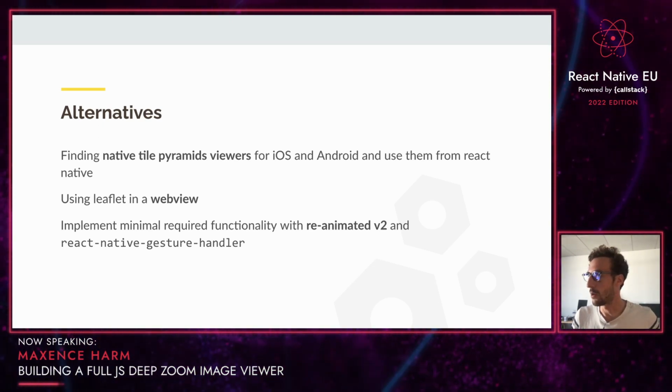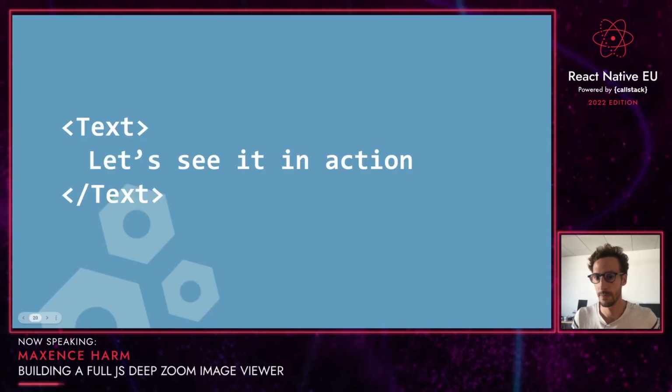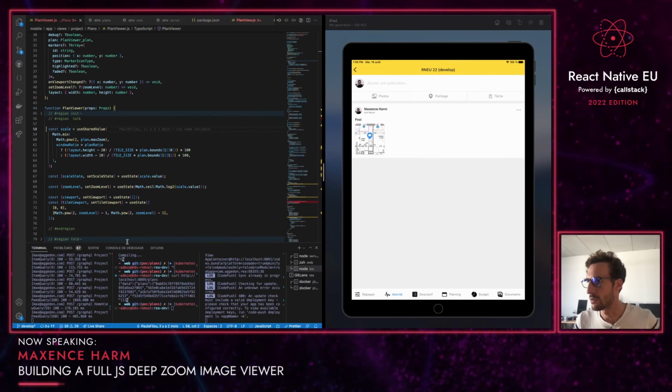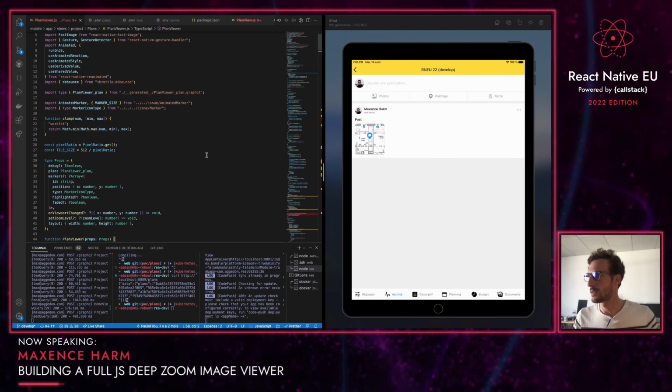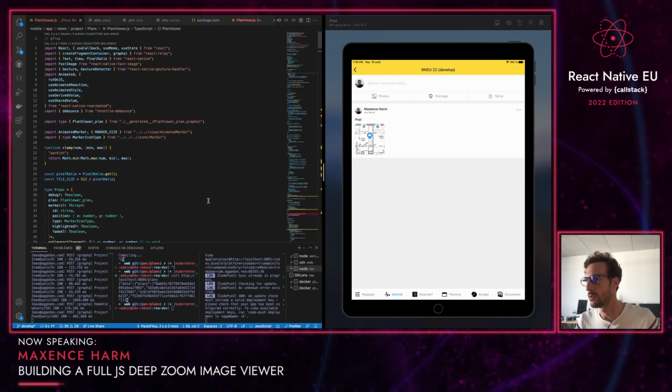Let's see how it looks for the final production component. I don't have much time left, so I will be quite quick, but that is the latest version of our plan viewer.